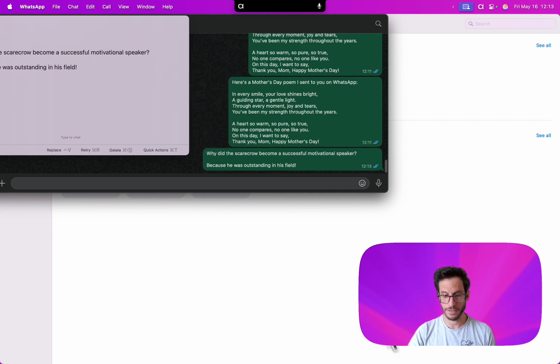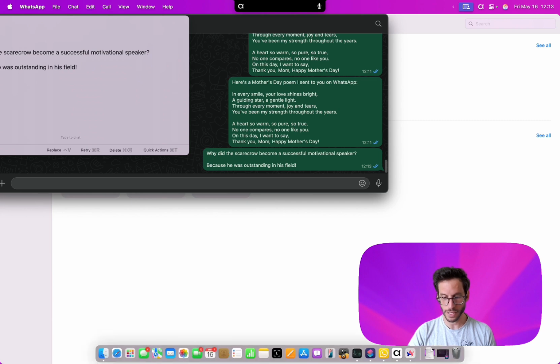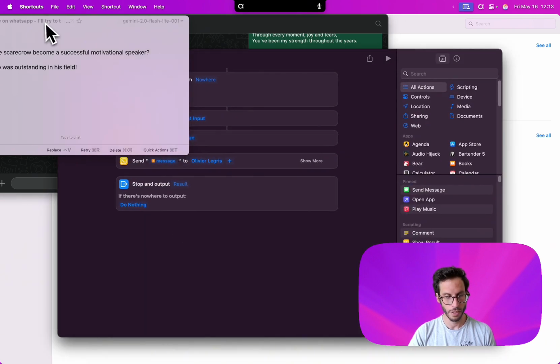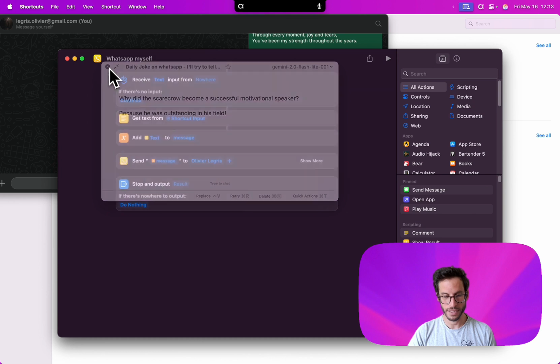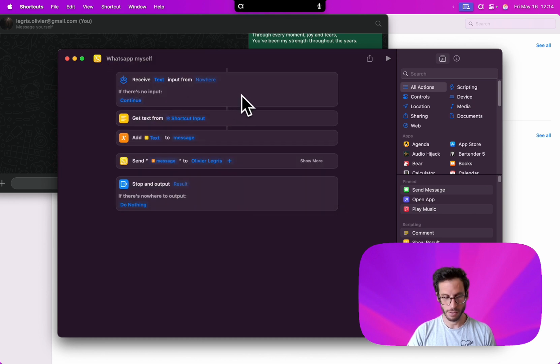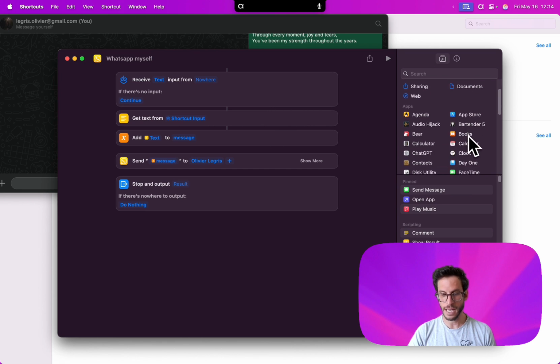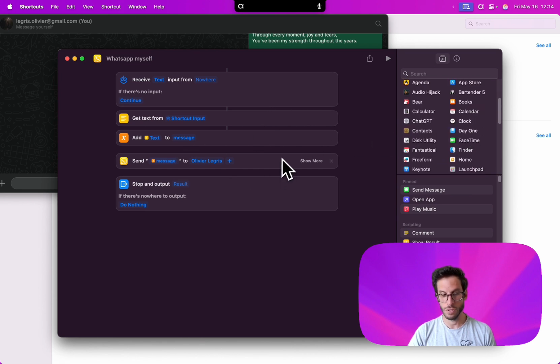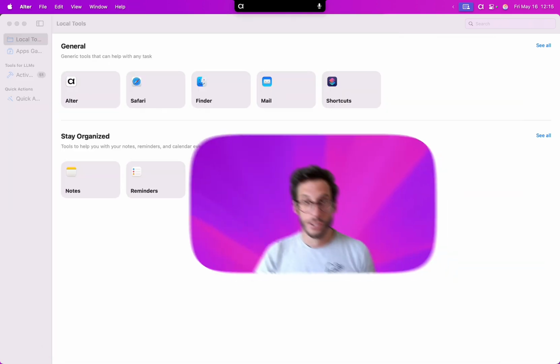And the way it works is very easy. You can create any kind of shortcut. So let me show you the shortcut here, the WhatsApp to myself. And it's configured this way. We configure it to receive text from anywhere and get text from the shortcut input. And by doing this initial step, then after you can add any action and do any triggers based on the text generated by Alter.